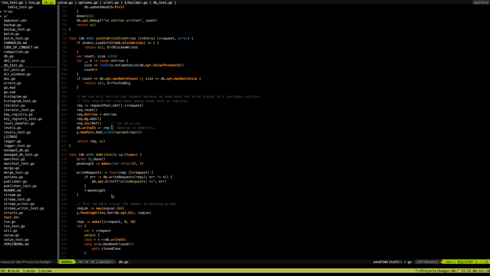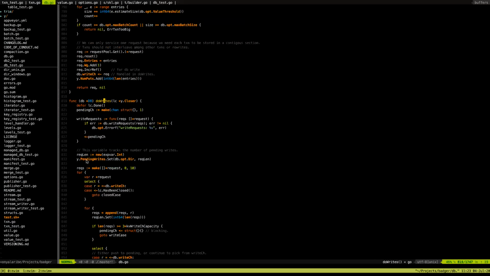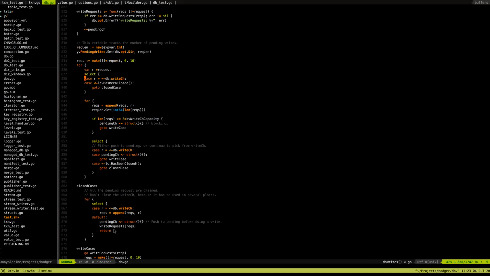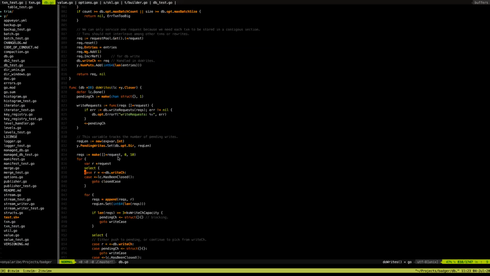But in the channel, there's this function which listens on that goroutine. It listens on that write channel goroutine, and then we realized that here it's just a lot of logic to get all the entries from the channel in batches, and then it performs the actual write operation inside of this function, write request.